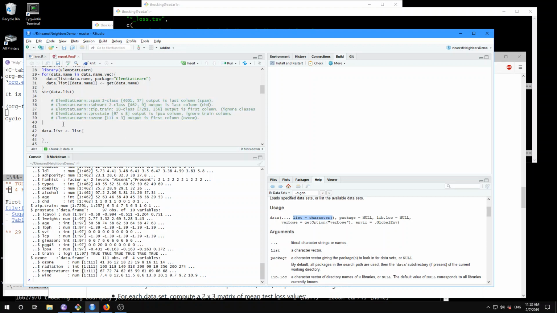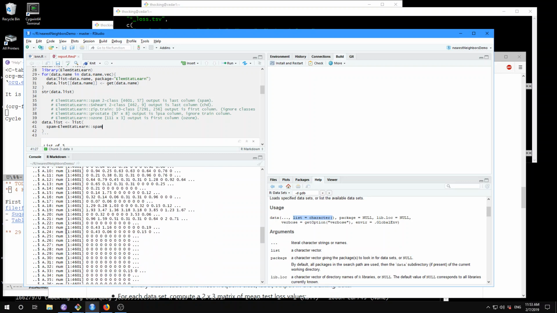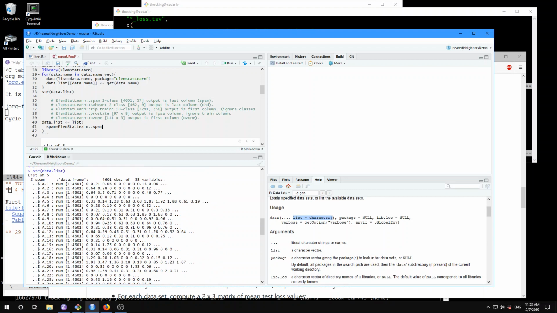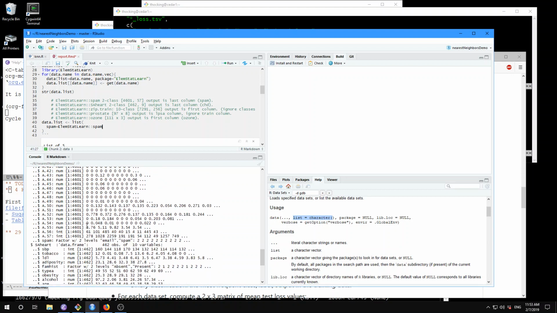So then what we're going to do, output is last column spam, so then we can say our spam data is equal to lm_stat_learn spam. So let's look at that. Where's the spam data set? So that's a data frame. We have the last column spam, and then we have all of the other columns.